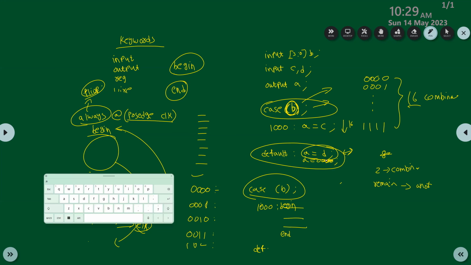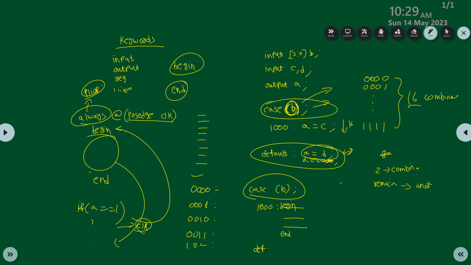Default case statement of input or while. We define them and not enumerate them.